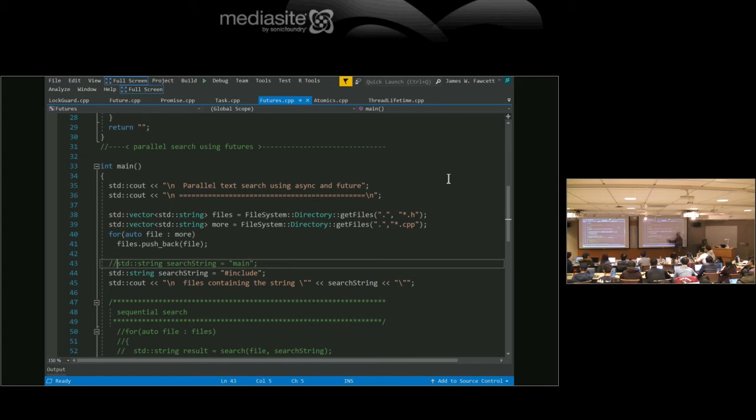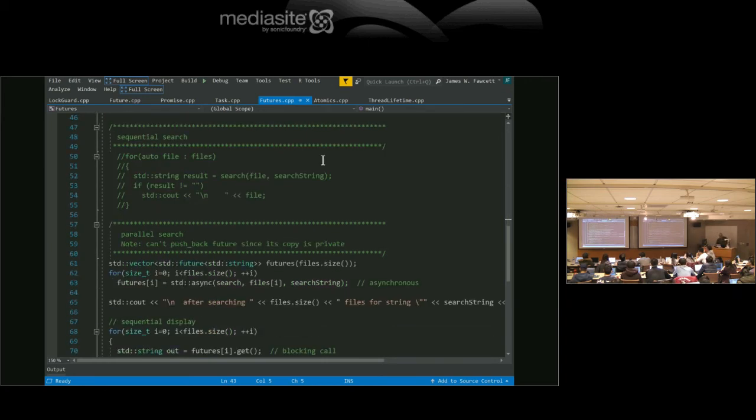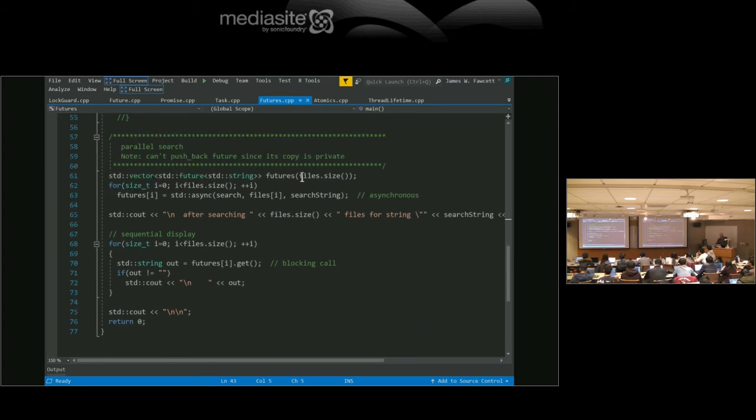And now in main, I create a search string that says pound include, and files containing the string. So let's skip over the sequential search, just here to show you what you do. Here I say standard vector of standard future of strings, futures, files.size. What I'm really doing is creating a standard vector big enough to hold all of those file names, however many elements are in files. It was the same thing if I'd said reserve. I can give a number in the constructor, and it does a reserve.